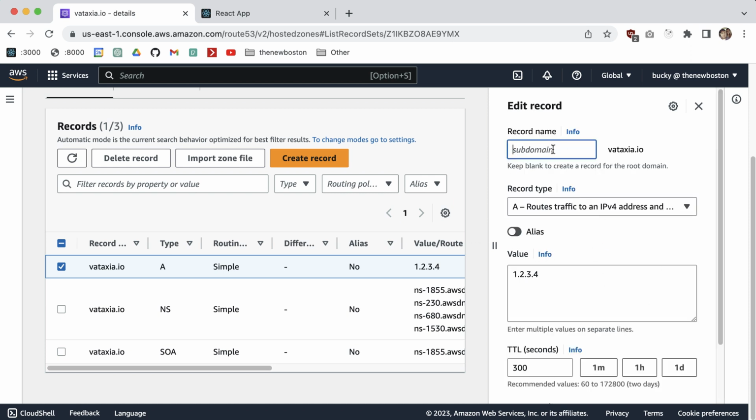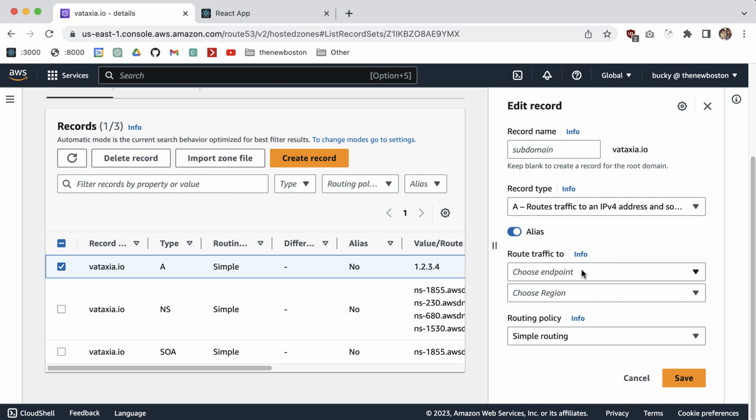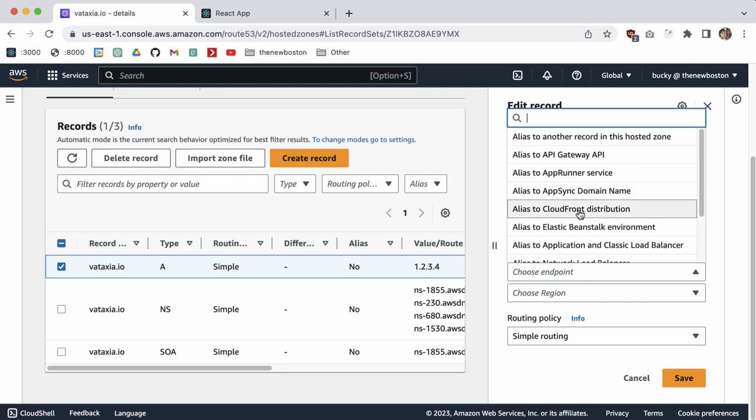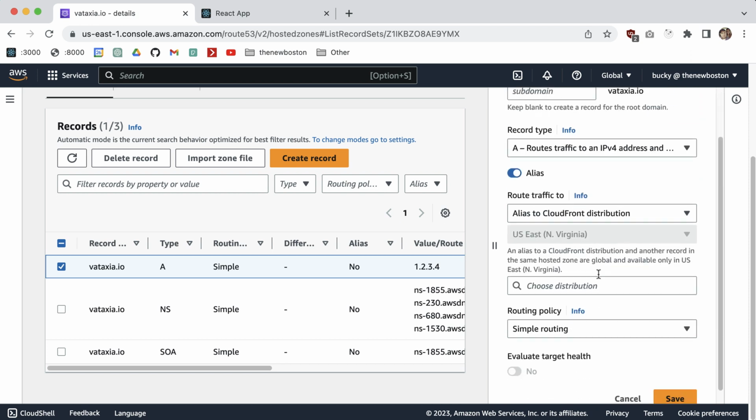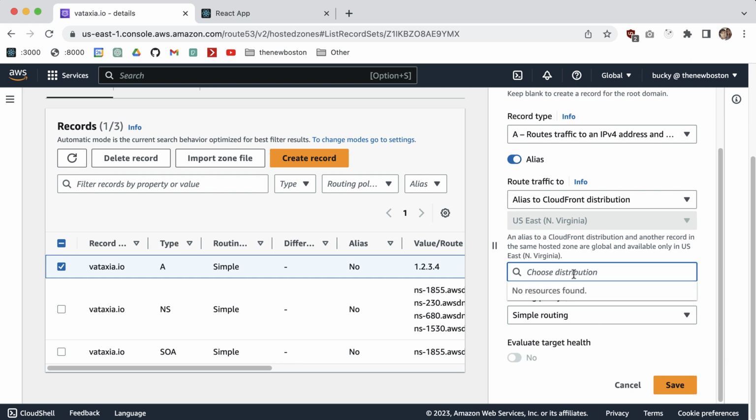Now, typically, these A records point to an IP, and this could either be an EC2 instance or an Elastic IP, but what we are gonna wanna do is change this default configuration, where instead of this, we are gonna use an alias, and what we wanna do is route traffic to, I'll show you this, and for the endpoint, we want to choose an alias to a CloudFront distribution. And then for the distribution, we're just going to go ahead and paste in what we have.